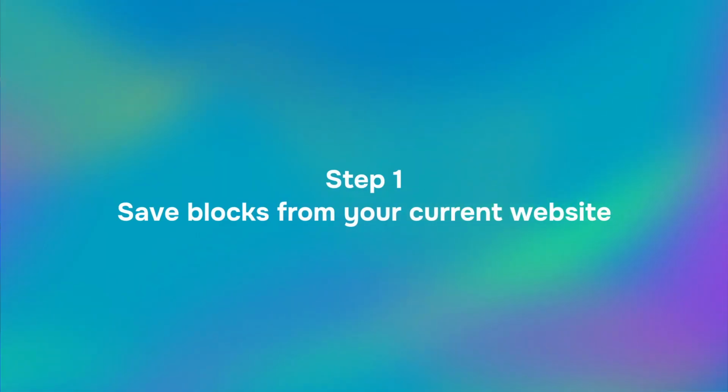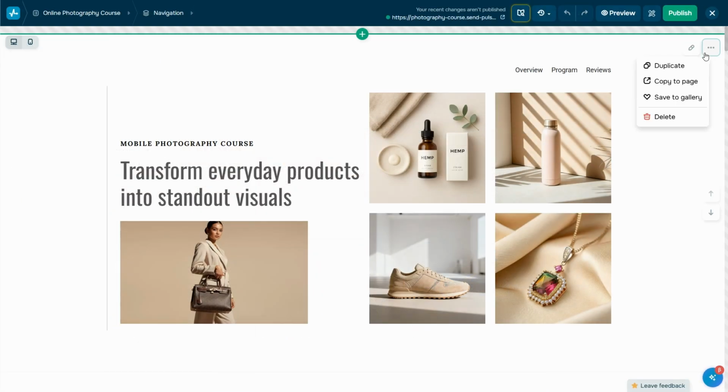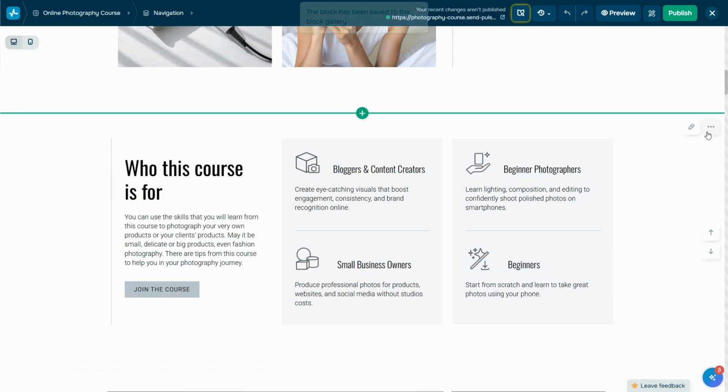Step 1. Save blocks from your current website. Navigate to the Website section, Personal tab, and select the website you want to transfer. Click the three dots next to your page name and select Edit to go to the website builder. Then click the three dots next to the block you want to move and select Save to Gallery. Repeat these steps for all the blocks on your website's page.